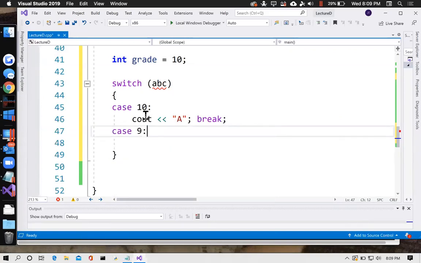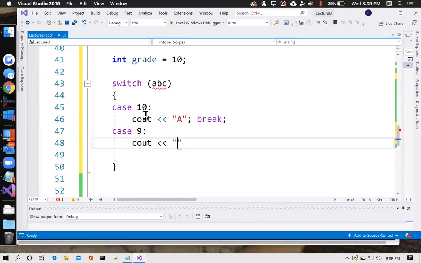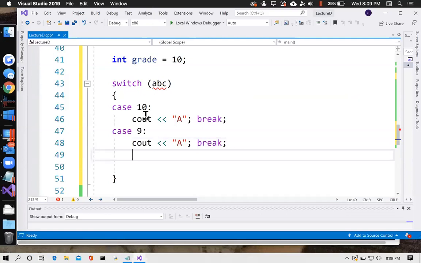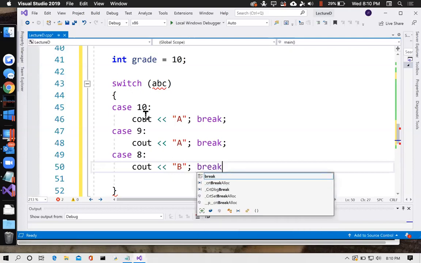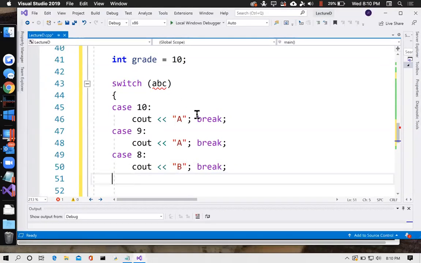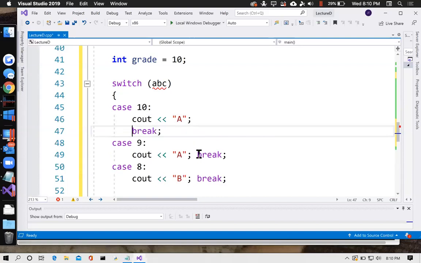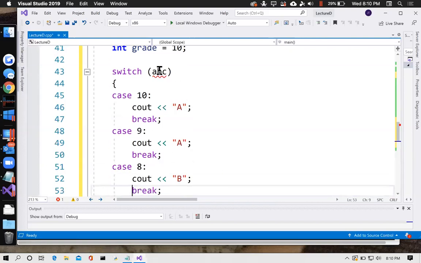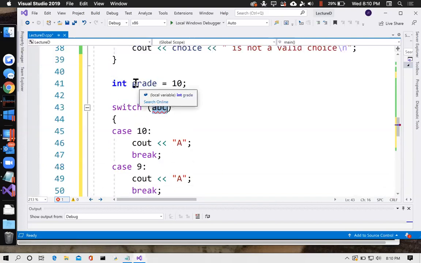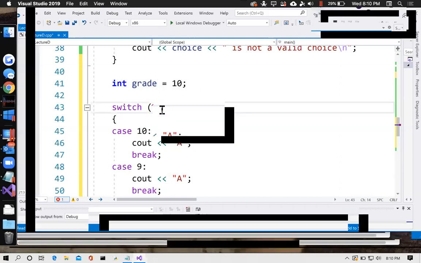What if they make a 9? That's also an A. Cout less than A, semicolon, break. What if it's an 8? Case 8, colon, cout less than B, because an 8 is a B and a 7 is a C. Now, a lot of folks, including me, usually put the break statement on its own line. I'm just trying to conserve a little bit of space to get this all on the screen at the same time. Okay, I changed the name of this variable without changing the name of this variable. That was a mistake.